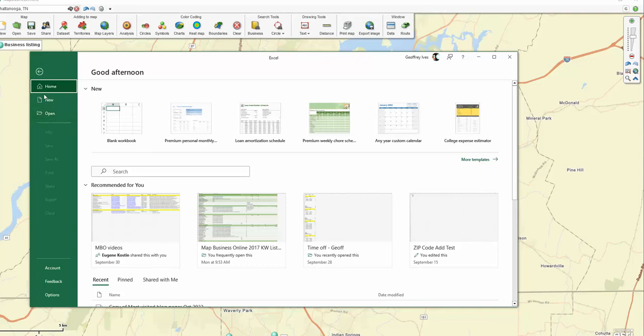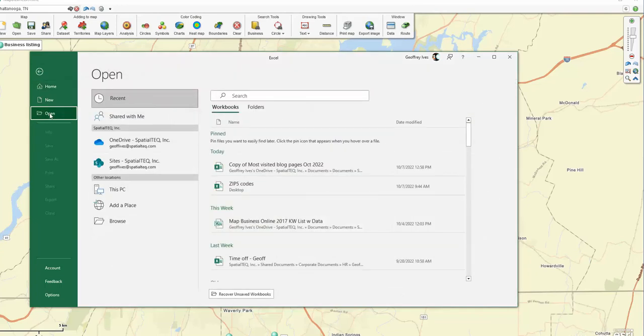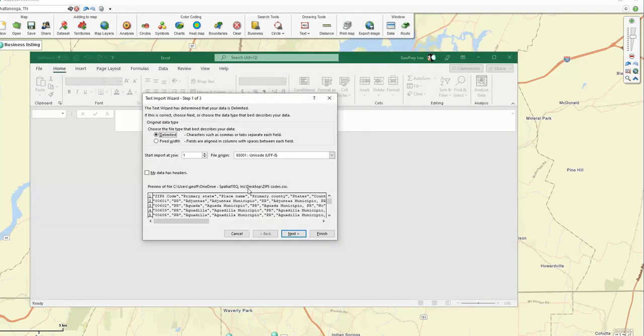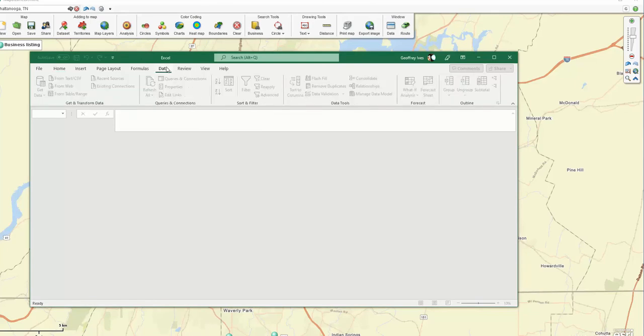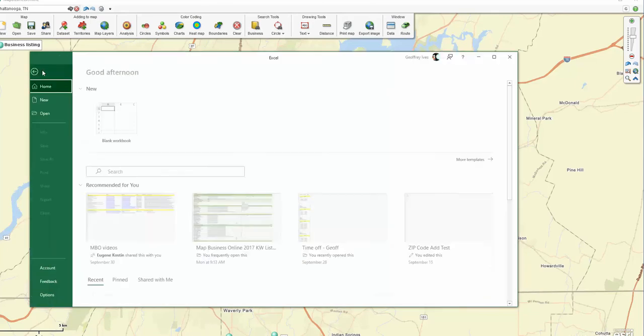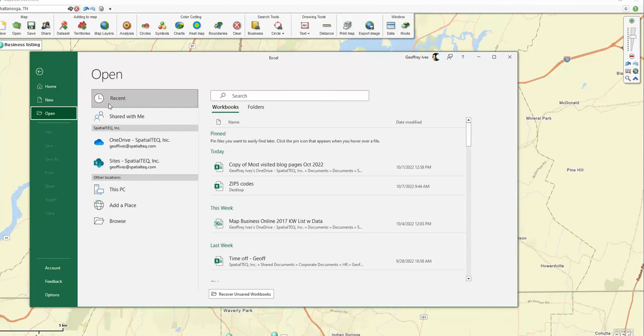So you would open Excel, click Open, find your file, and there's my exported zip codes. This has been exported out from Map Business Online onto my desktop as a CSV file, a comma delimited file. And so when I get my import wizard open, and you can find that import wizard, if you don't have it open right away, you can find it by clicking Data and then just go to the Open process.